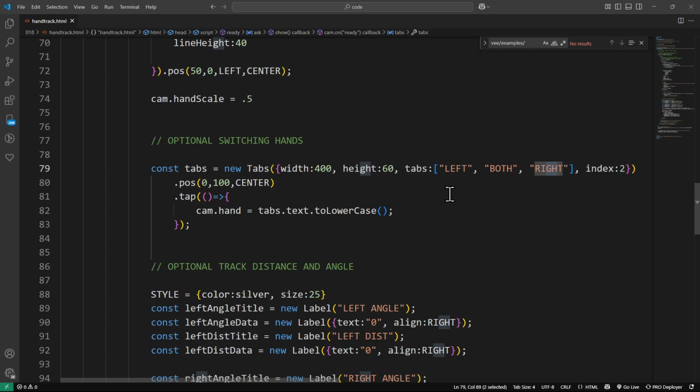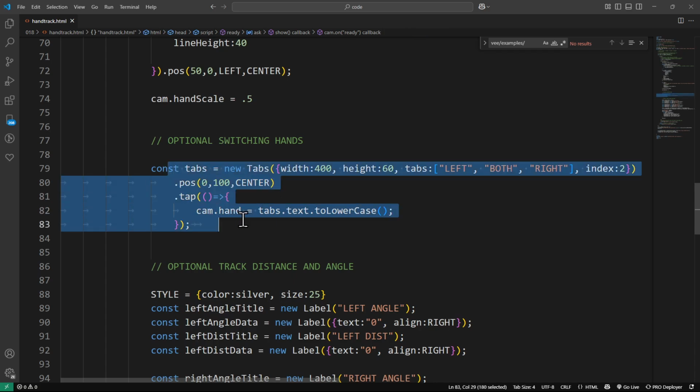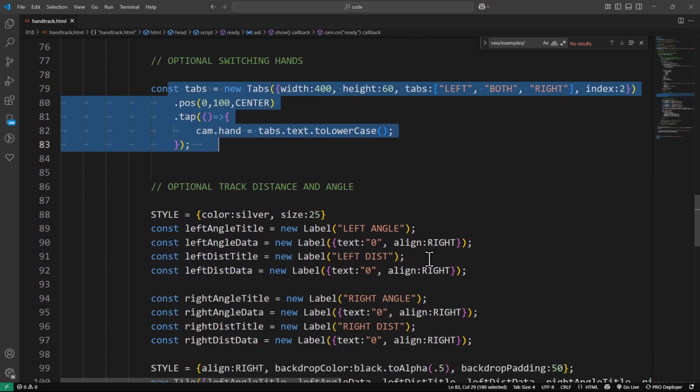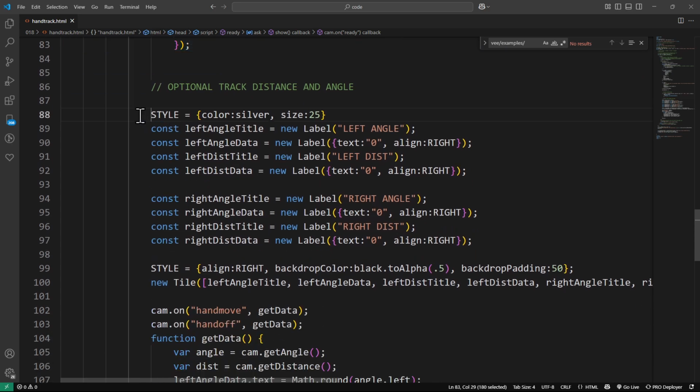And I would say it's about 95% as good. So that extra 5% it's a bit more jittery. Things pop from one hand to another a bit more. So anyway, there we are setting the cam's hand to whatever's in our tabs, but those tabs are just working like normal tabs. And then here's our tracking.